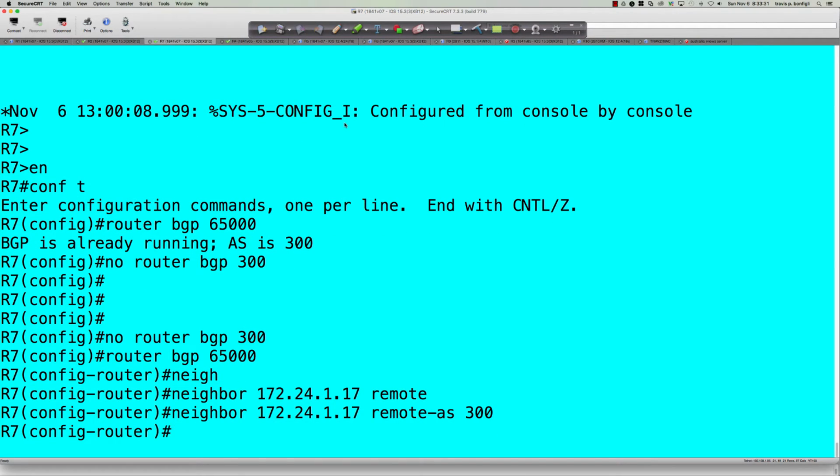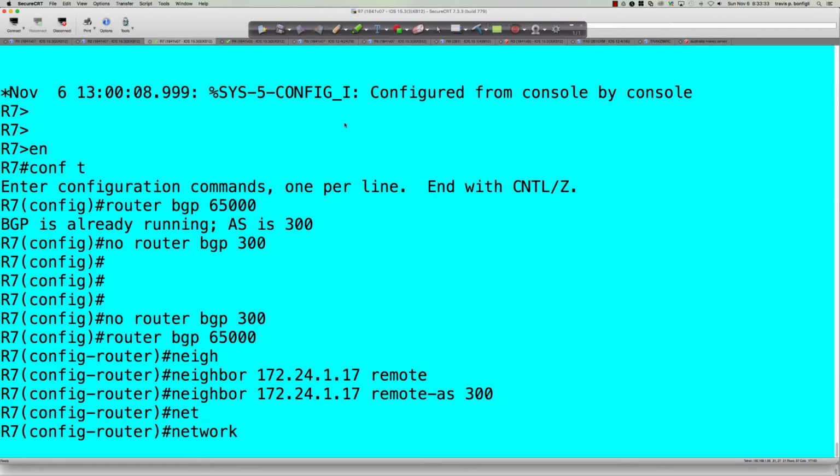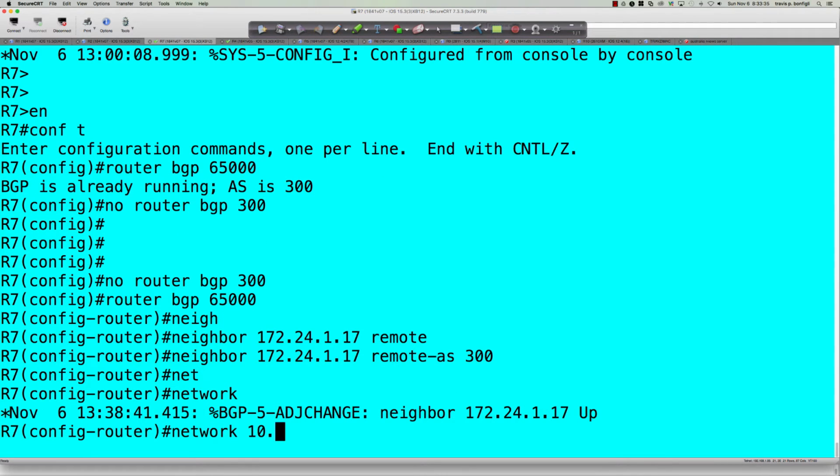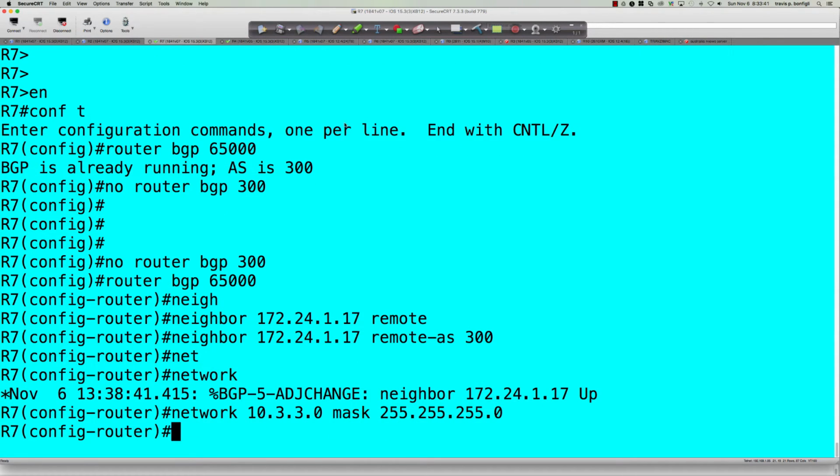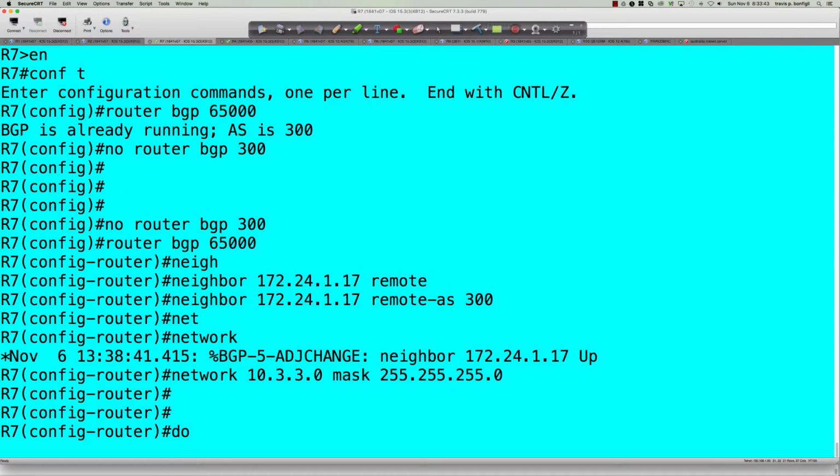And so we should see that this peering comes up here shortly. So we'll put the network command, and there we go. The peering is up. So we'll say 10.3.3.0. So we're going to originate some NLRI here, 255.255.255.0.